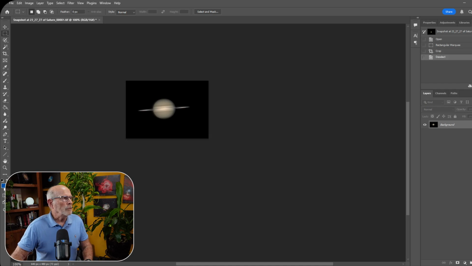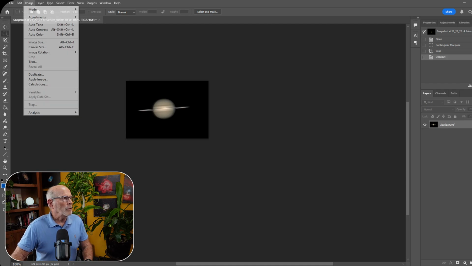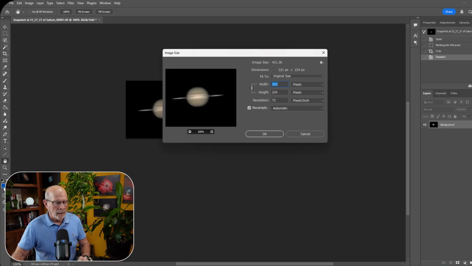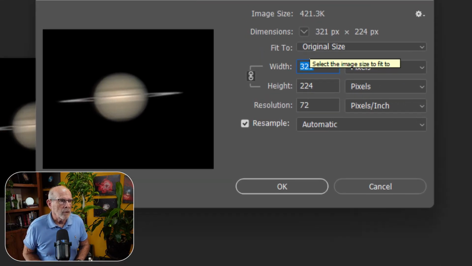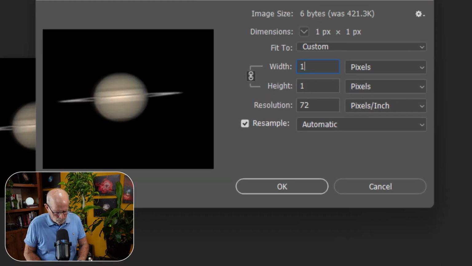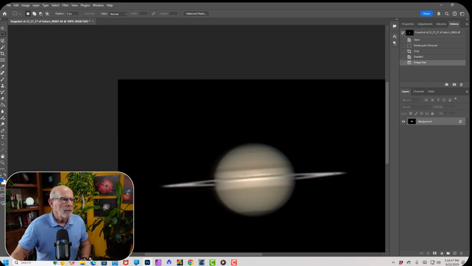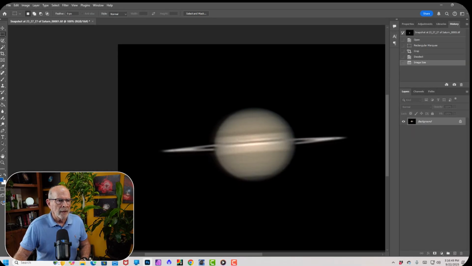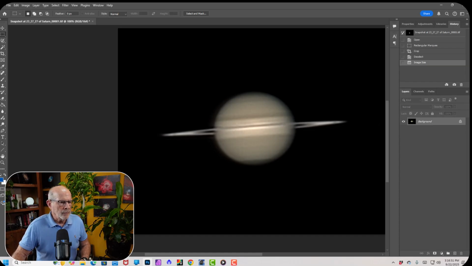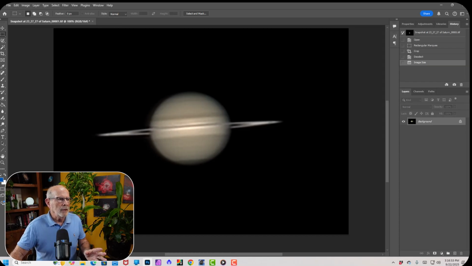And then I'm going to increase it back into a larger size. So image size, I cropped it down to 321 by 224. I'm going to make it 1200. That will make it bigger, and Photoshop will smooth it out a little bit as well. Then over here in Photoshop, I can play with the different parameters. With the rings being almost edge on, you can still see a bit of the Cassini division over here, and over here too.